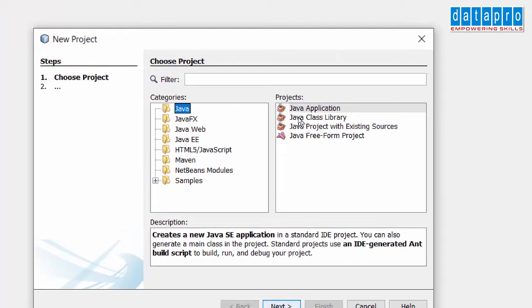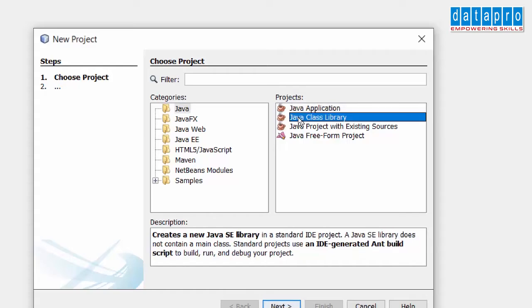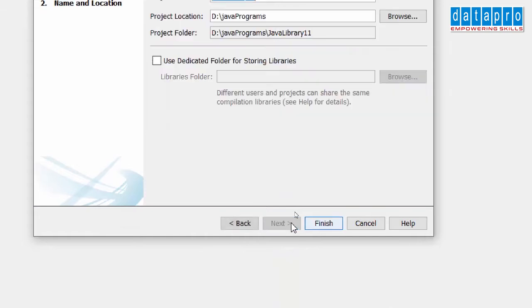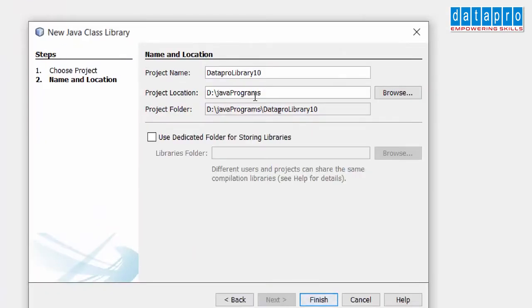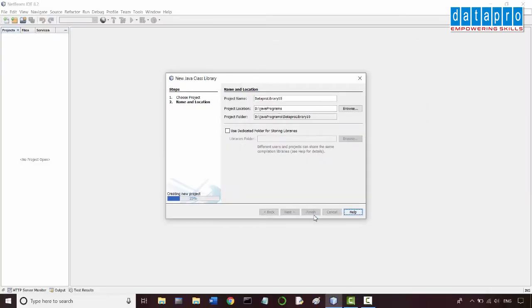So to create a jar file which is going to be used by another programmer, you have to choose Java class library under projects. Say next. Let's give some library name, say data pro library 10. You can choose some location, remaining leave the defaults, say finish.